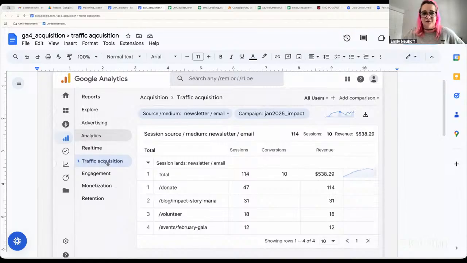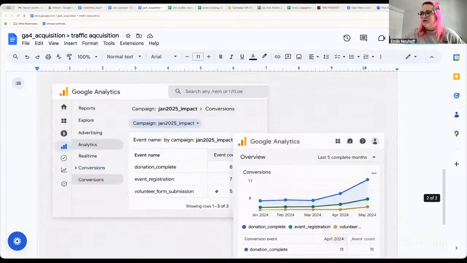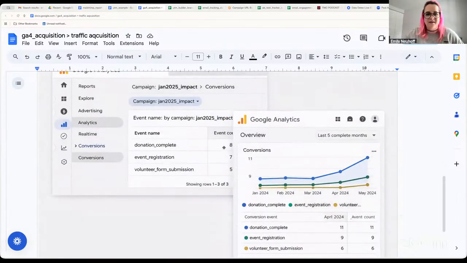So in Google Analytics, if you look in your traffic acquisition and we filtered it by the email here, this is everyone who came from the January newsletter. So we have 114 sessions, and that matches our 114 clicks. So we know we're measuring the same people, which is good. If you look at the campaign, which you can click into down here, you can see that 8 people donated, 7 people registered for the event, and 5 people volunteered. So that's what we needed to know.